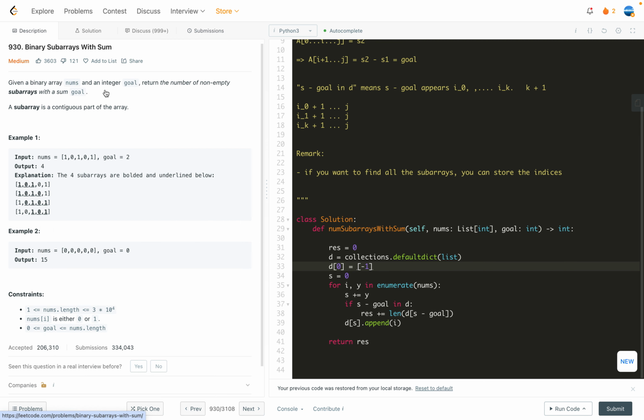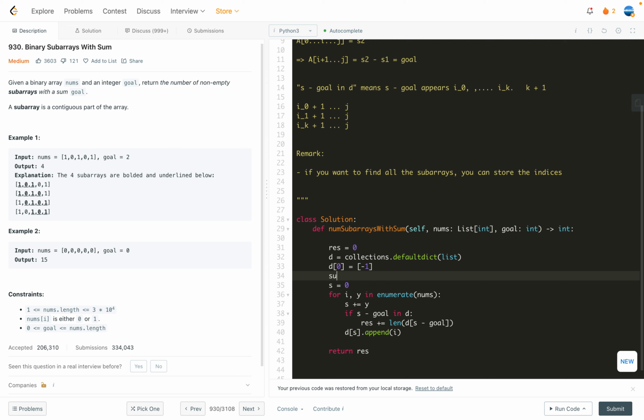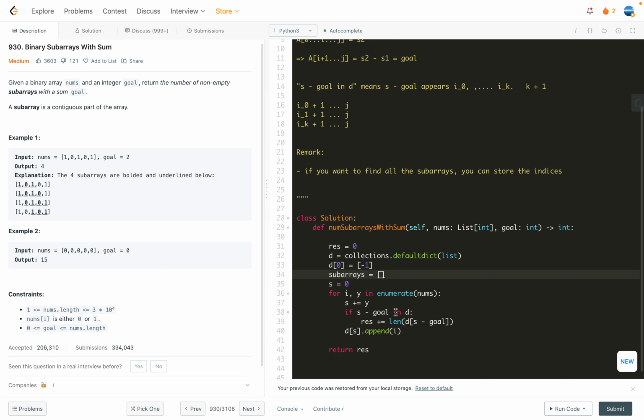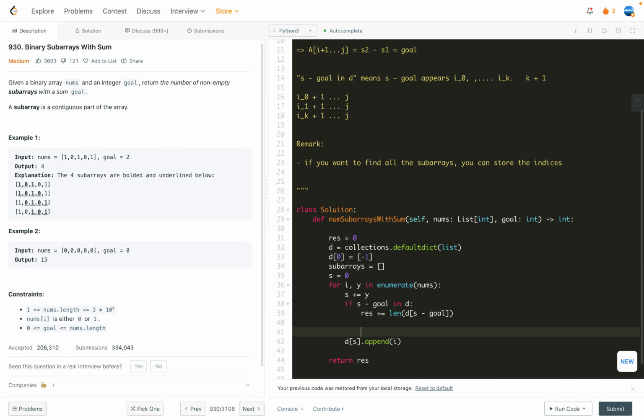subarrays. Let me do that. So in this case, what we can do is, for index in d of s minus go, subarrays append a subarray. What we are going to add is this: x plus 1 up to the current index i, so we write i plus 1.